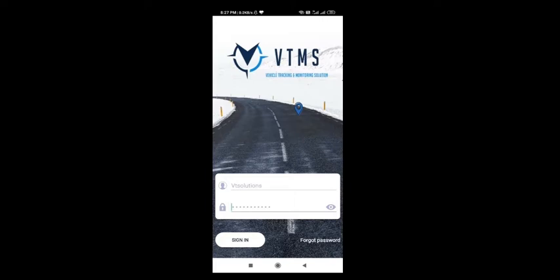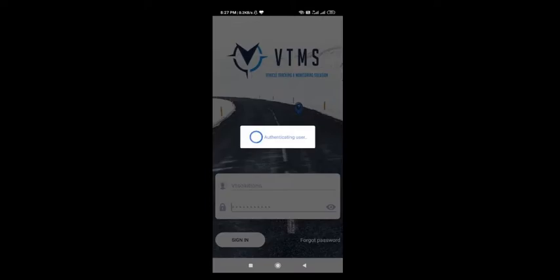So this is my landing page. I have to enter my credentials, and once I click on sign in, it will take me to the dashboard. I can use the forgot password option also in case I have forgotten my password. I can retrieve my login credential back.